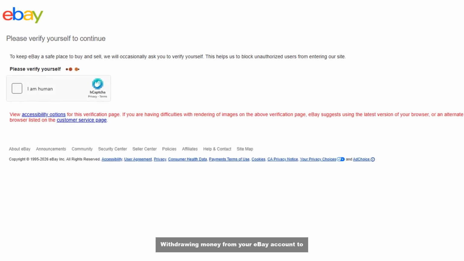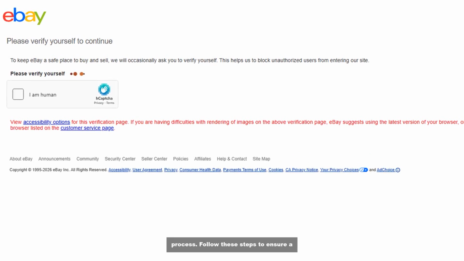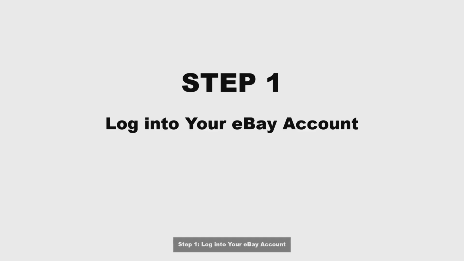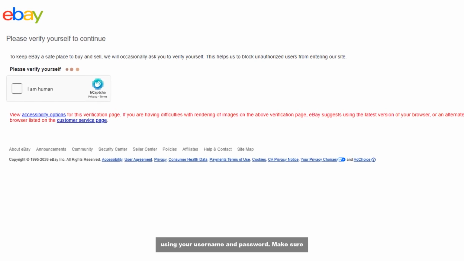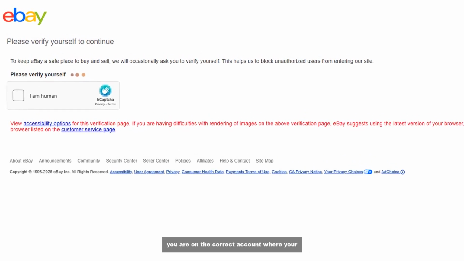Withdrawing money from your eBay account to your bank account is a straightforward process. Follow these steps to ensure a smooth transaction. Step 1. Log into your eBay account. Access the eBay website or app and log in using your username and password. Make sure you are on the correct account where your funds are available.